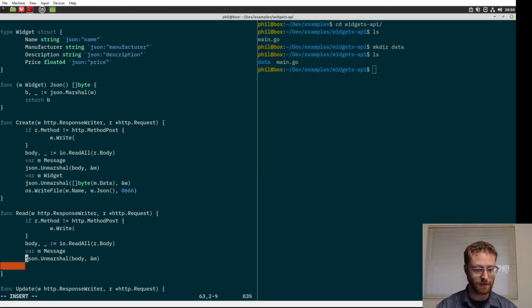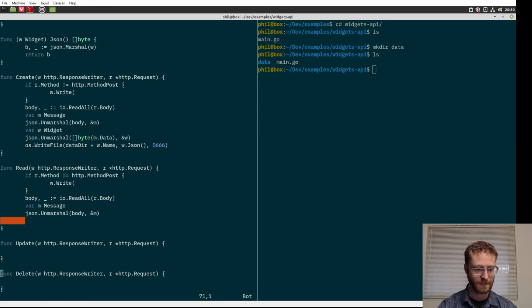So what we're going to do is try to read from that data directory. Oh, you know what? Back here with this name, we want to write it to the data directory. There we go. And then here, we're going to read from the data directory. The other thing that we want to do is write this error message.